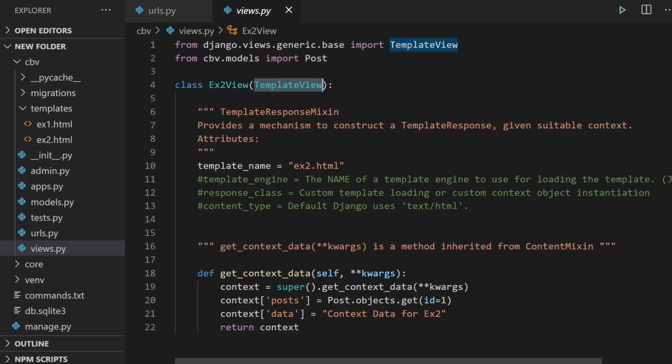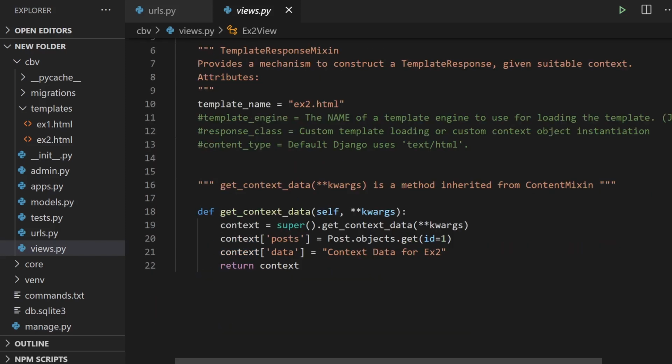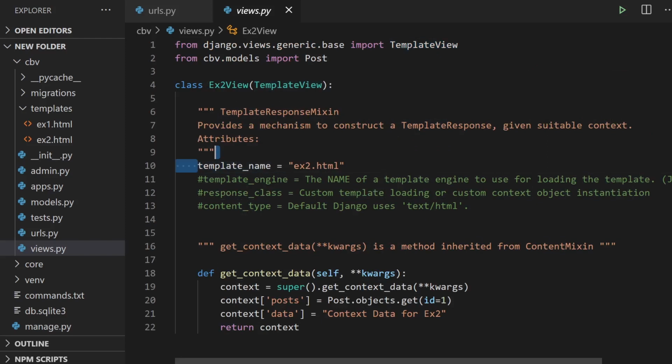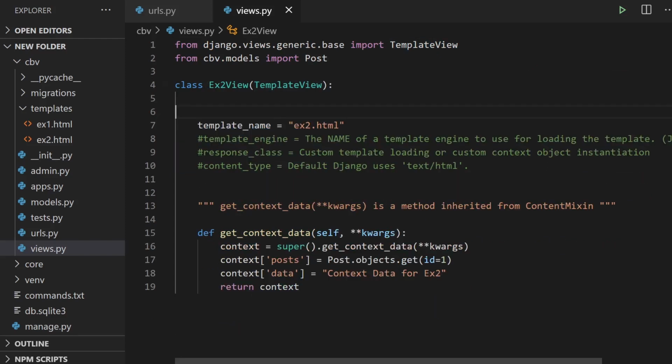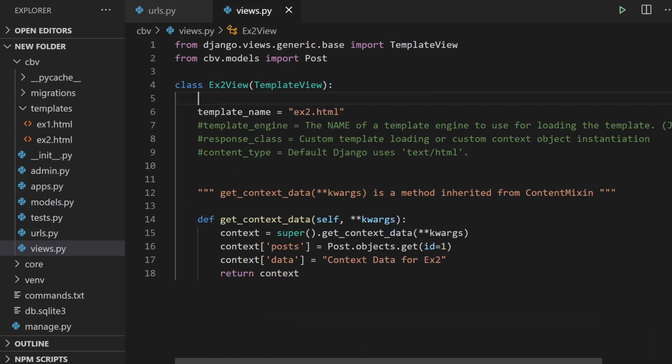It provides a mechanism to construct a template response given a suitable context. So these are some of the attributes that we can pass into that. The first one, which is probably the main one, is the template name. So I'm just going to get rid of that to make it easy to understand what's going on. So this is the first attribute that we can pass into this template view here, or override. And here's a template name. So obviously that's connecting to our template, which is inside of here, the templates folder ex2. Okay, so that's our template.